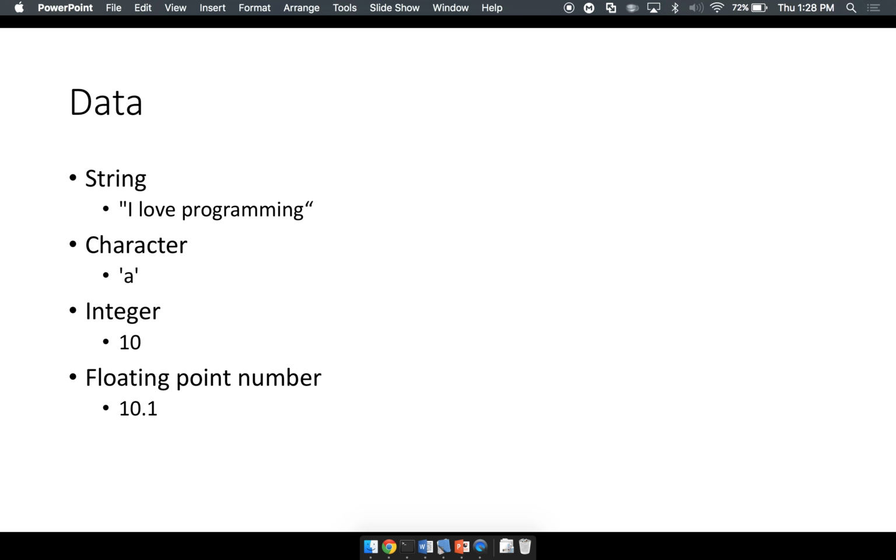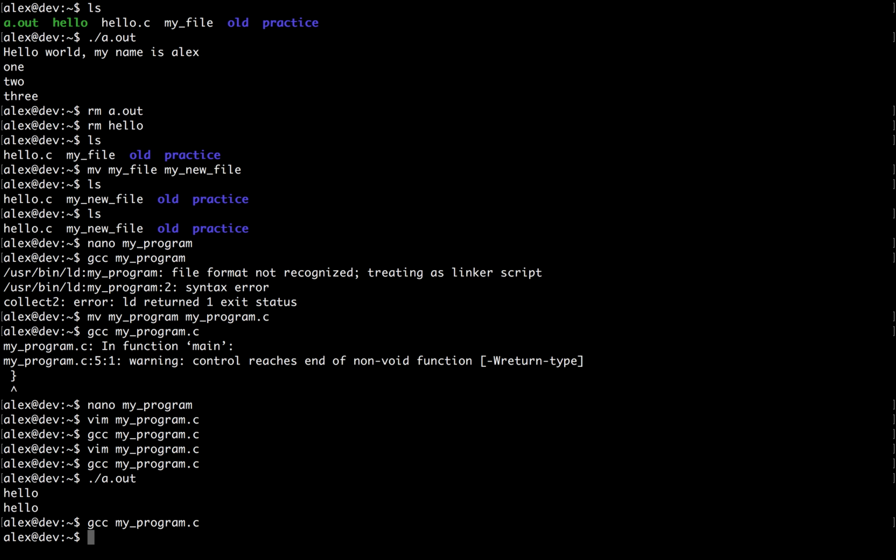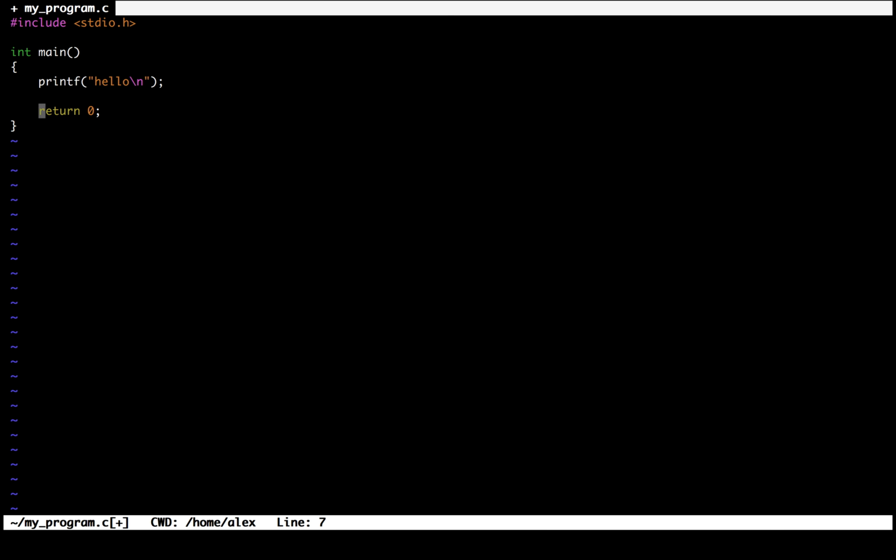So the first that we've seen when we're outputting hello world is a string. So a string is indicated by a number of characters inside double quotation marks. So it would be double quote, I love programming, and then an end double quote. In order to have a string, you could have a string with a single character if you wanted to. You could just have a single H or something like that.